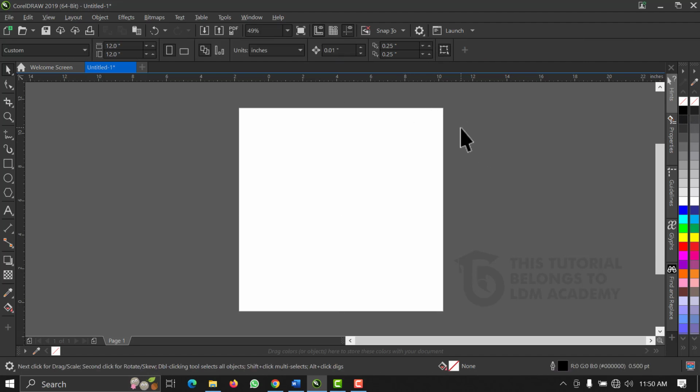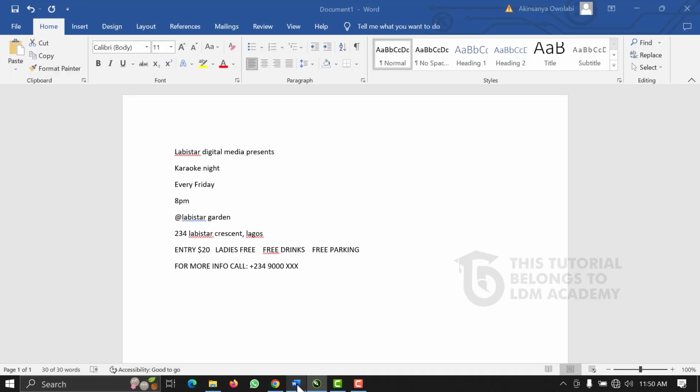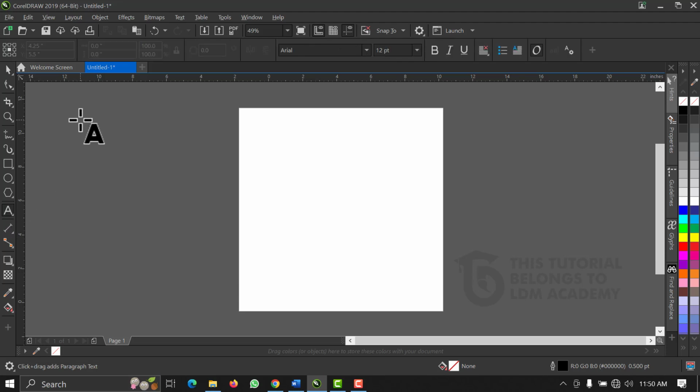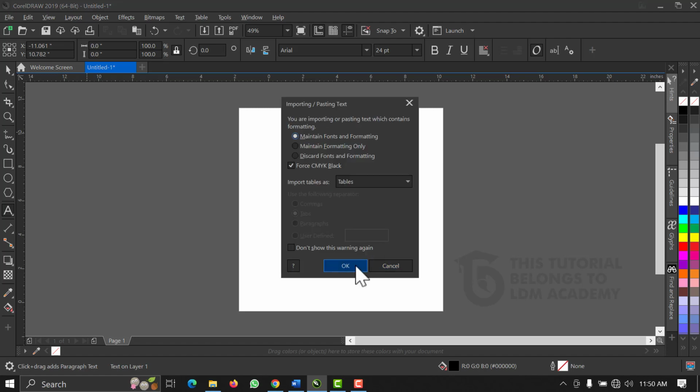Next I want to quickly go and copy the text I want to use for this tutorial. Let me paste it. For you to paste, you click on your text tool, then you click it, then you press Ctrl V to paste it. Then you click on OK.